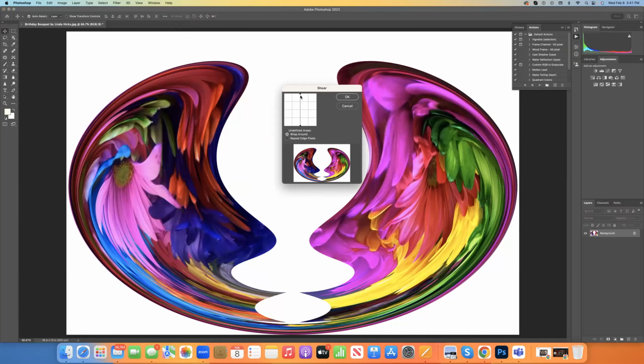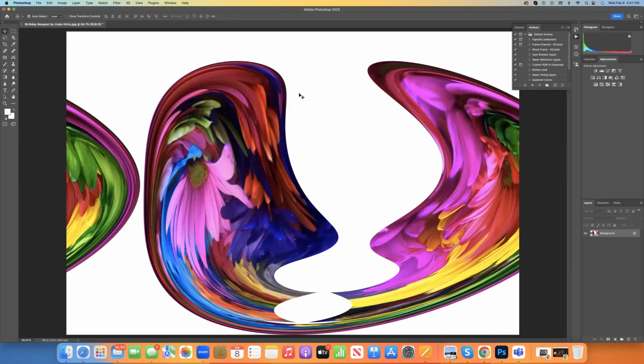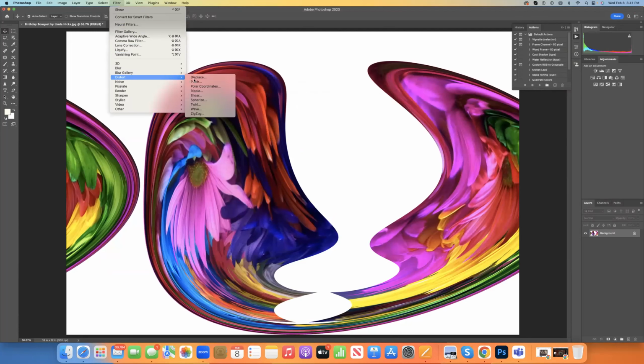Shear gives me this line in the middle. Now, Steve, you know all about that. I have no clue what I'm doing, but anyway, you can start to move and make some changes. So I will move this thing a little bit that way and see what we do, and then we'll say okay. So now we have this effect. And then let's do polar coordinates now and see what we get.